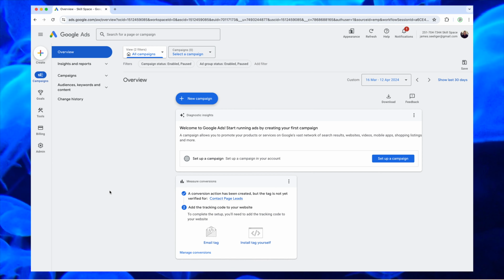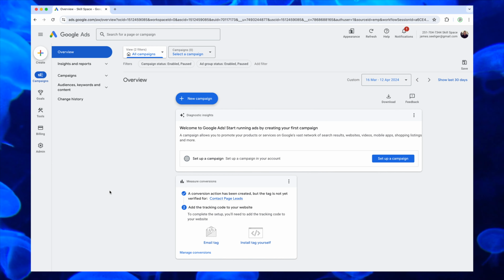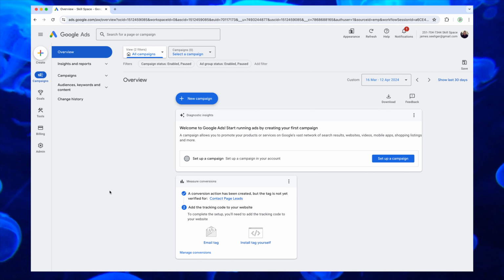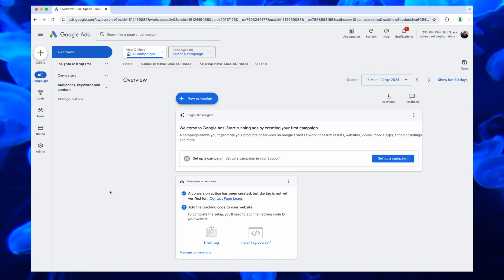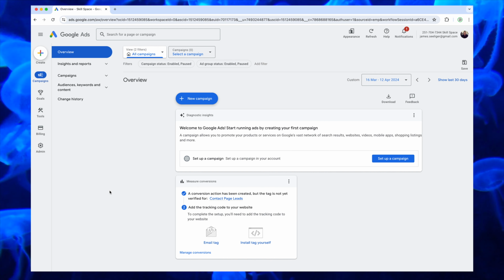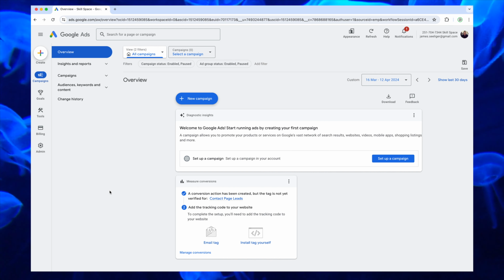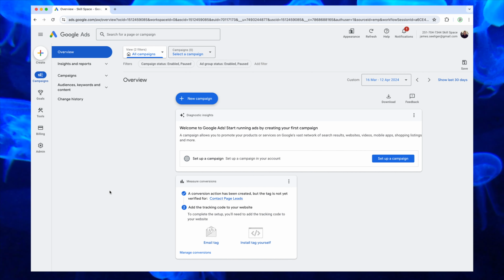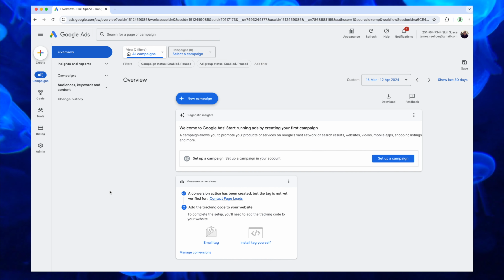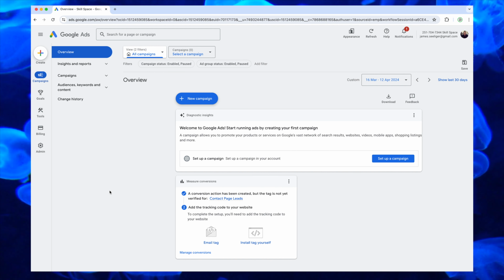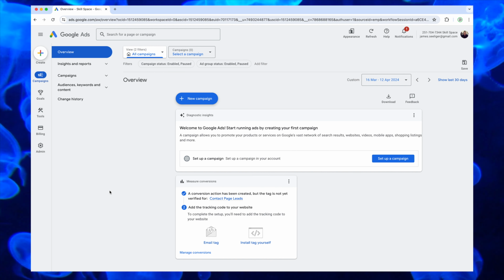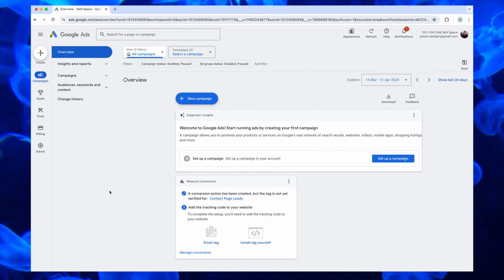Remarketing is when you track visitors that have been to your website. You create an audience of these visitors and then show them advertising to try get them back to your website to convert. To set this up, you need to add some more code to your website and create an audience. To do this, click on Tools, Shared Library, and then Audience Manager.